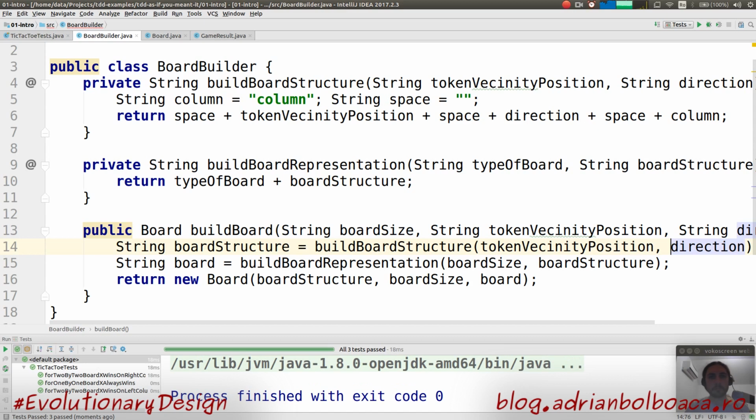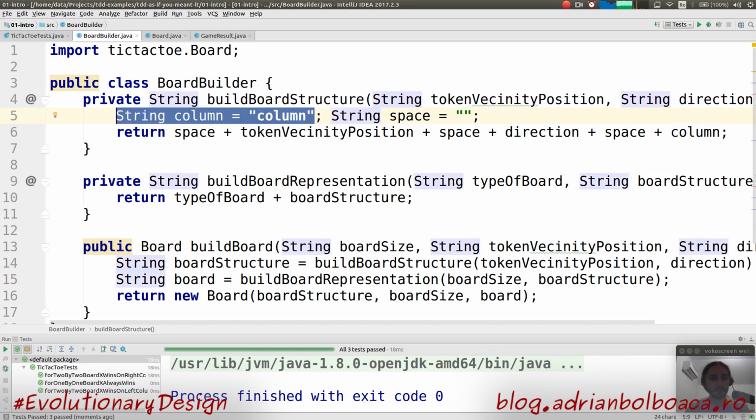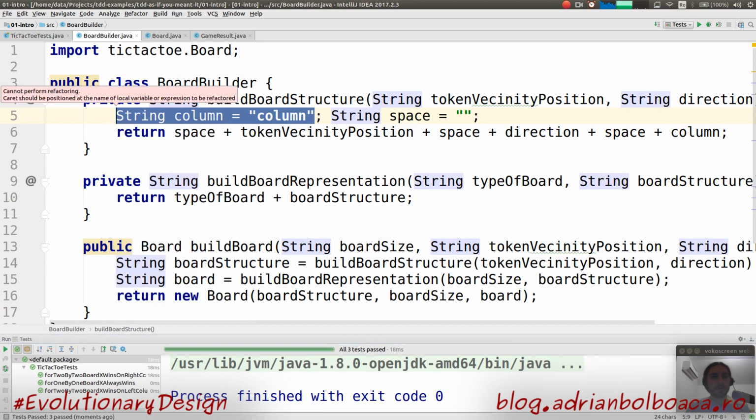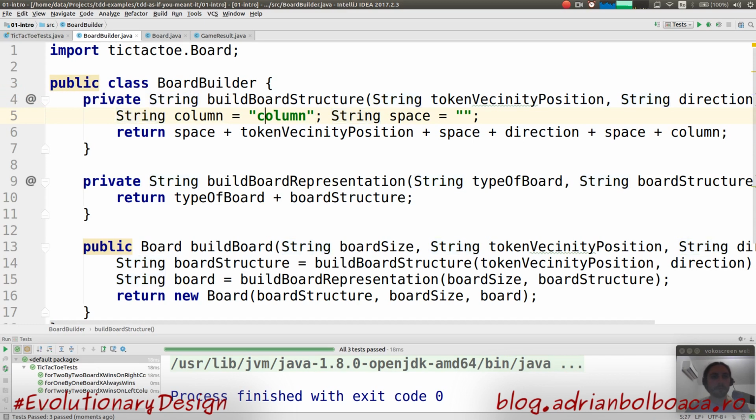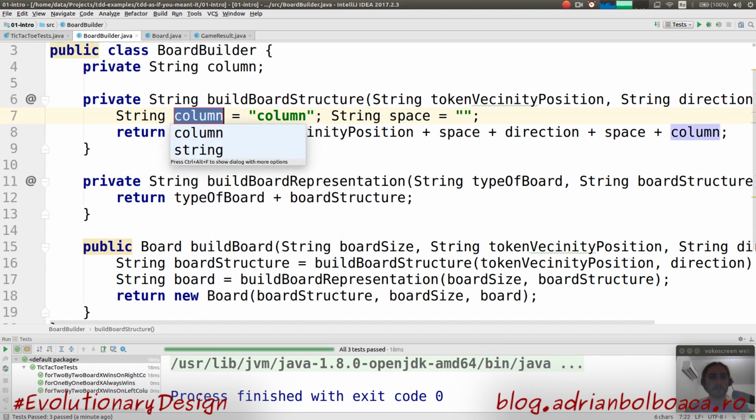Now in board builder, I have these variables that really don't belong here. So if I go to refactoring, I'd like to promote these as fields. No, not that. So I'd like to promote these as fields because they shouldn't belong here at all. So I want to initialize it in field declaration.